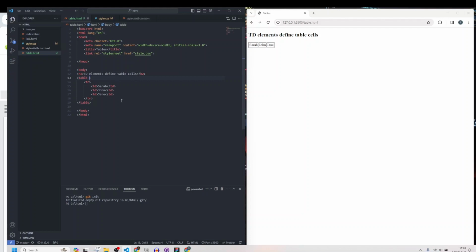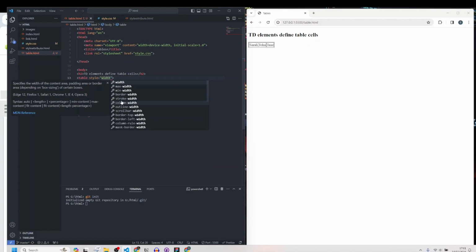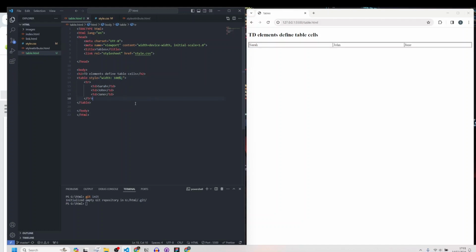Let us style our table here. Let us style our table and give it a width. This is very small, so let us give it a width of around 100%, so that it may be distributed accordingly. And here we have it. Now, to understand the example better, we have added borders to the table.